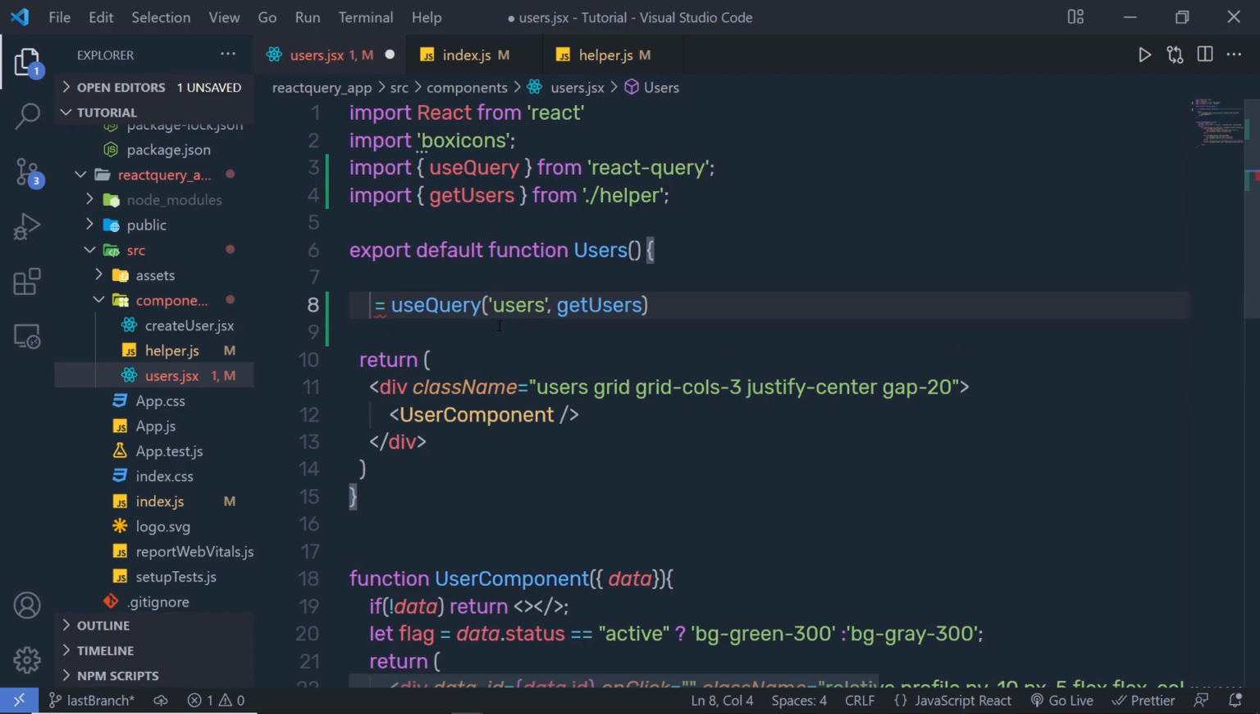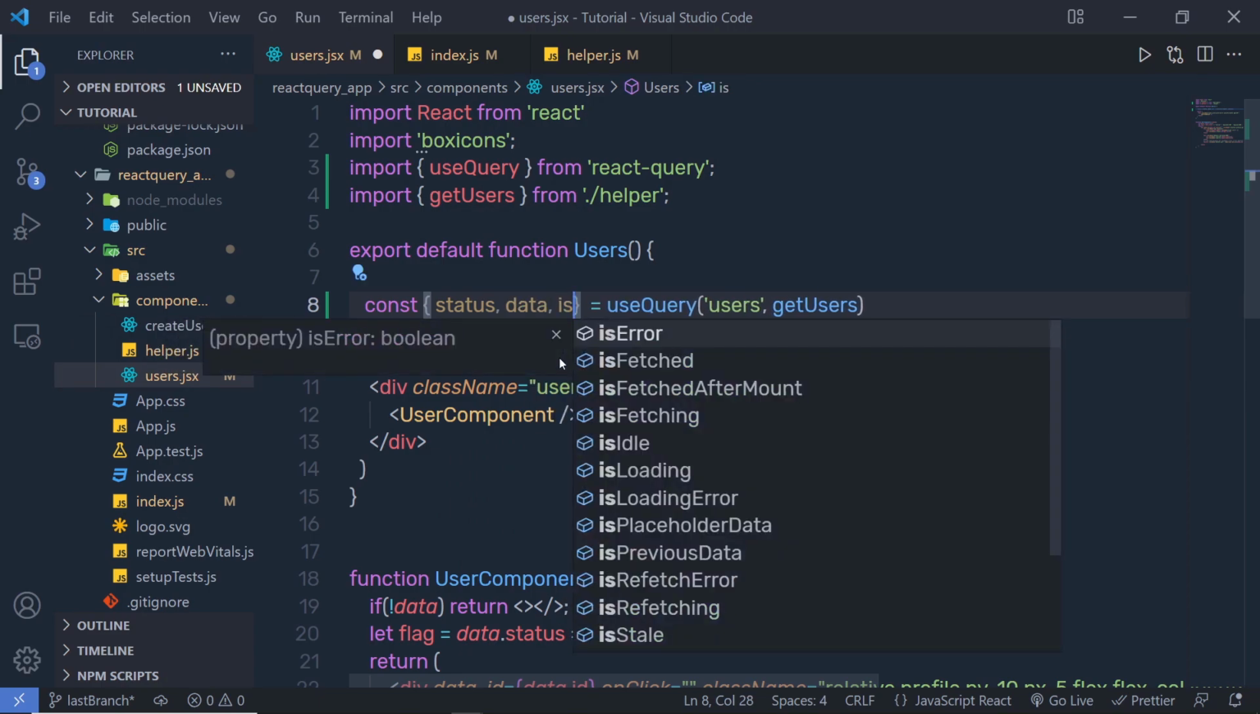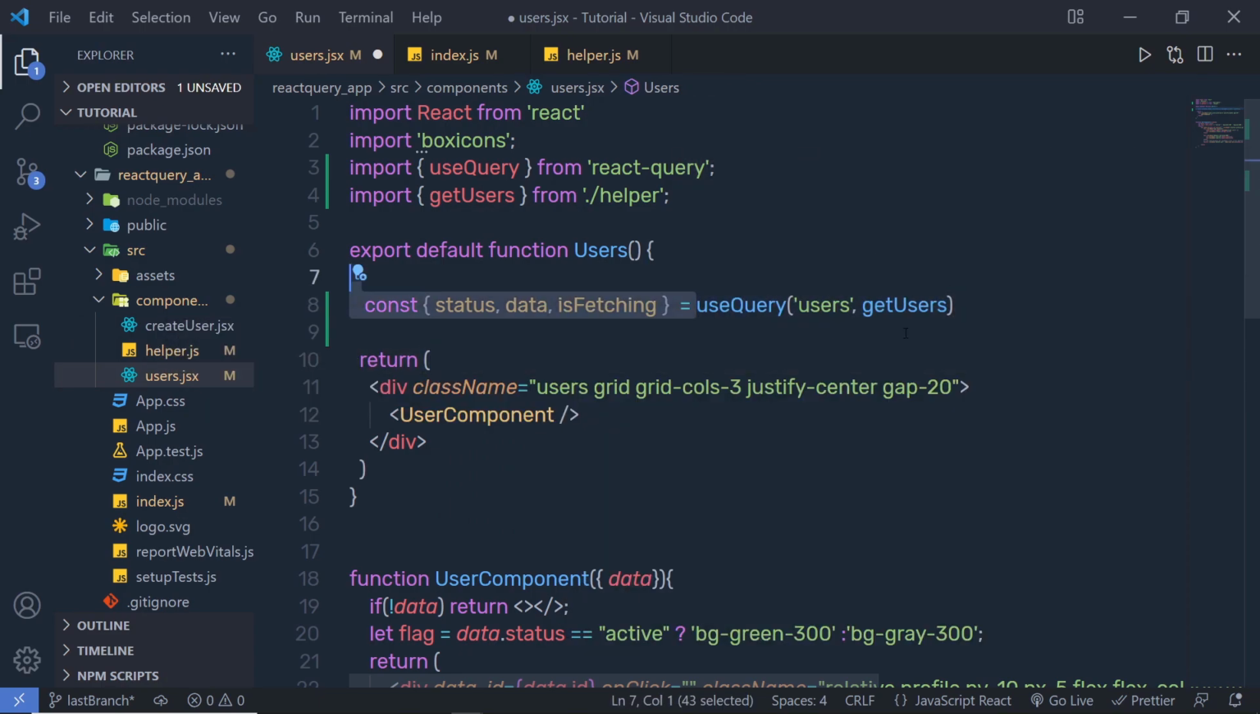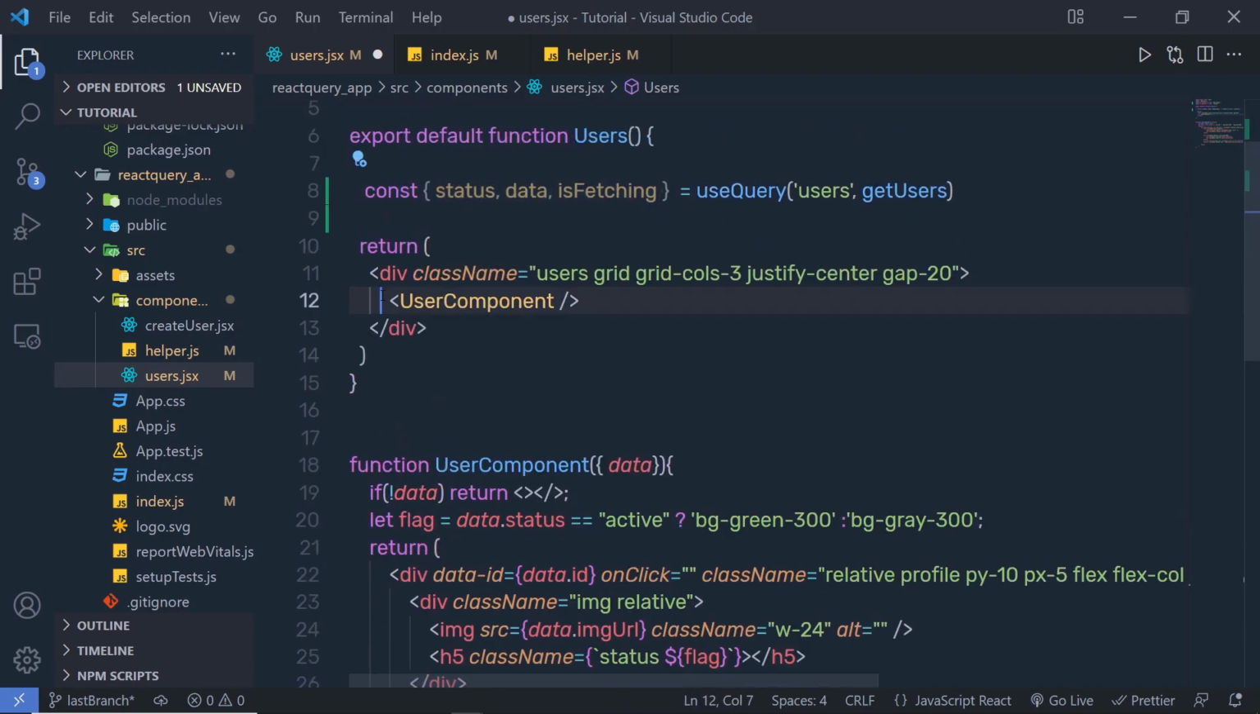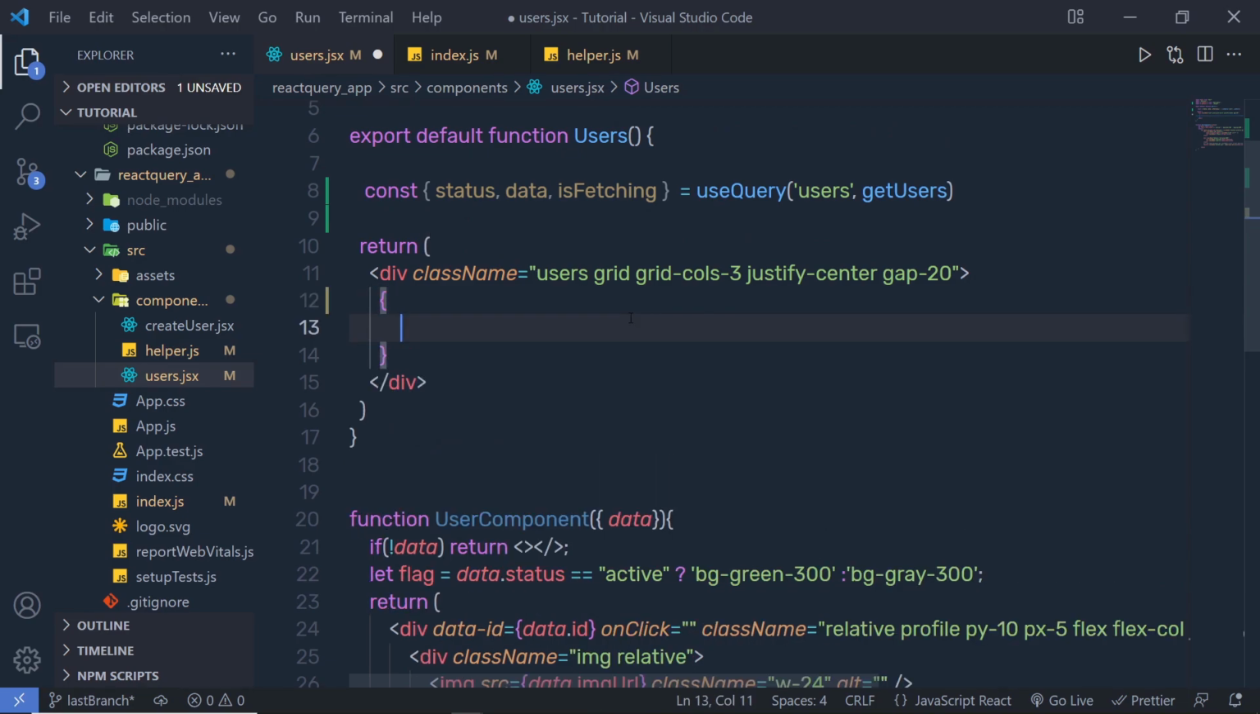So I'm going to say here const, in the object, I'm going to say status. Then I'm going to call data. And then I'm going to call isFetching. From this hook, I'm going to get all these three properties. And just after that, I can simply say here inside this user component, I'm going to get rid of this user component. And I'm going to pass here curly braces.